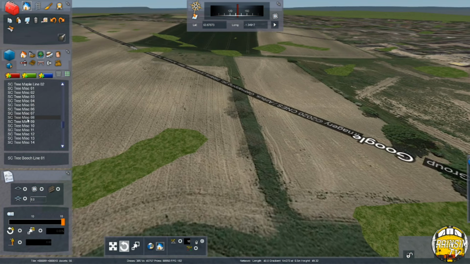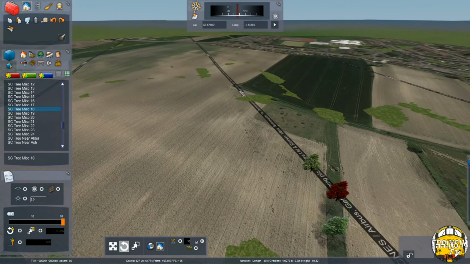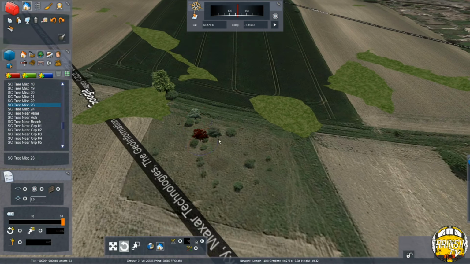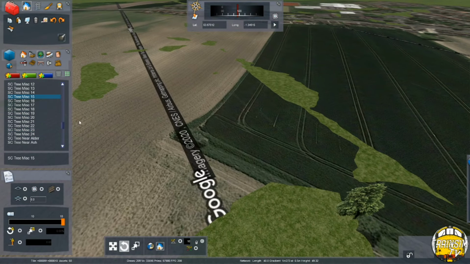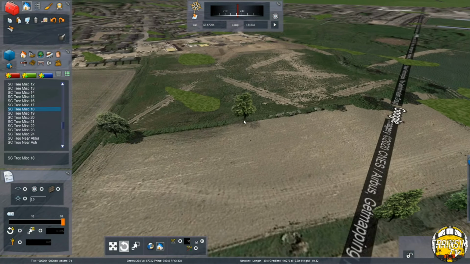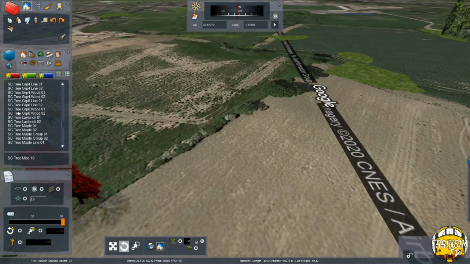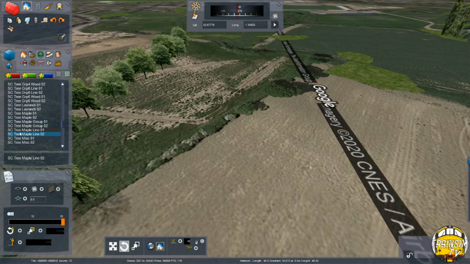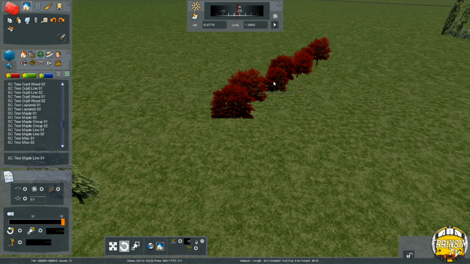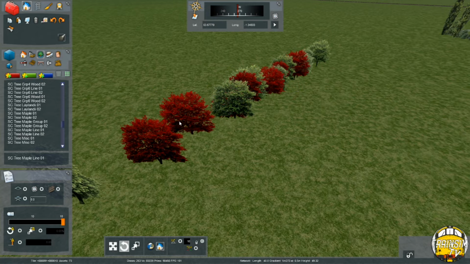Very much a slow process, filling in all the gaps. Just putting in odd trees that I can see dotted about. A few smaller ones over here. And again, just chucking a few in down here. There's a little bit more of a line of stuff here, so we can put a maple line in actually in here. Make it a bit more substantial.